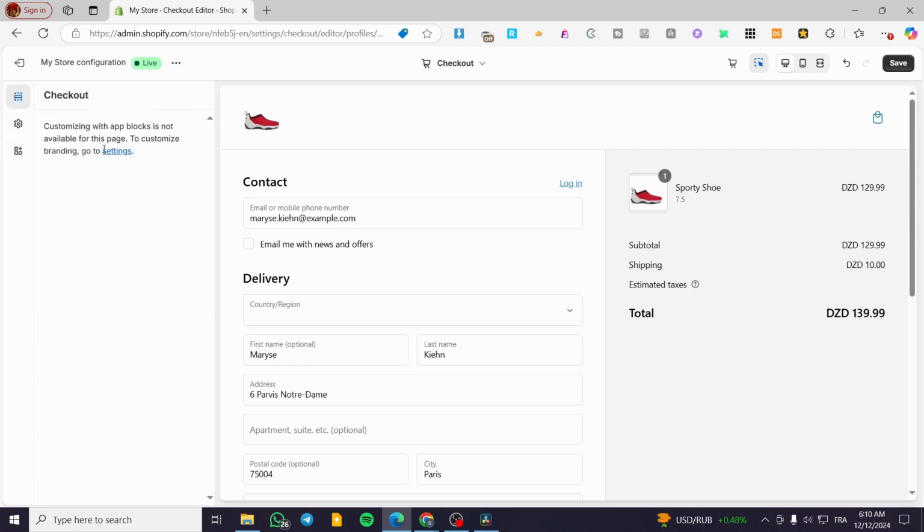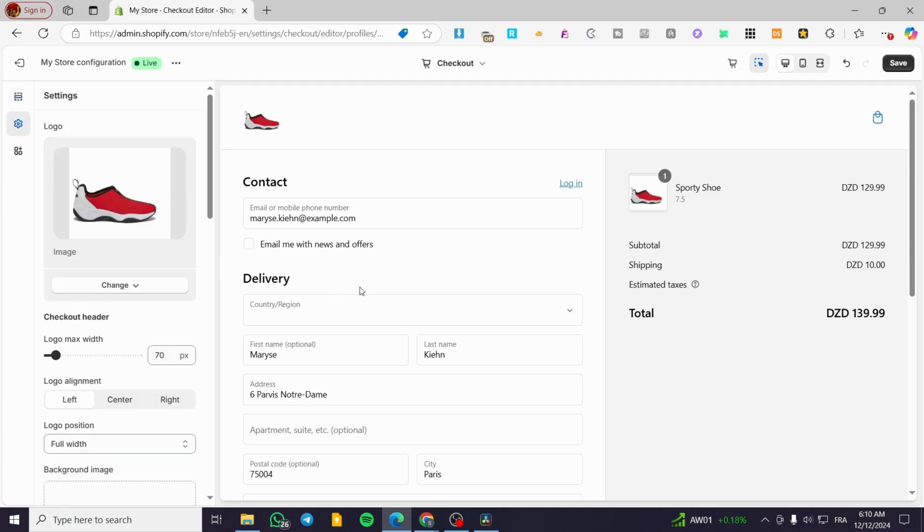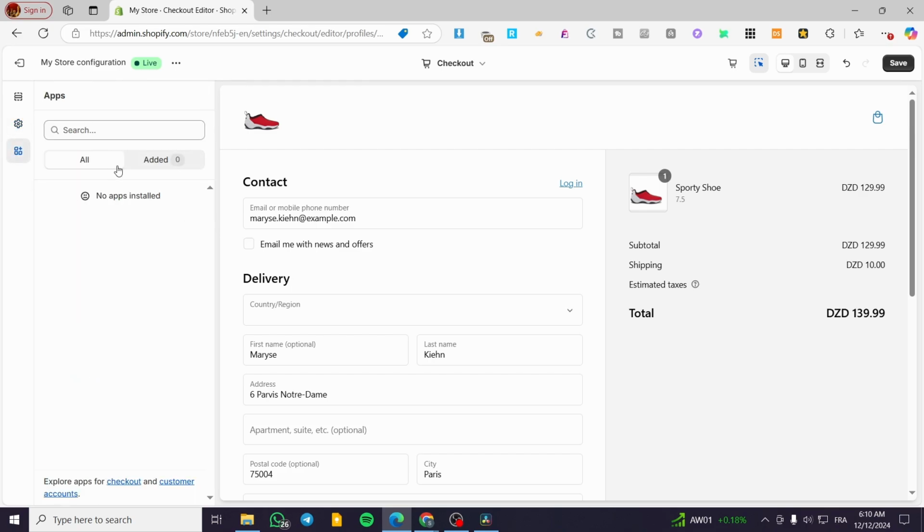Now for the sections, you can go ahead and add or customize with the app blocks. Right there, you can go ahead and add some app blocks. For example, you can search on the Shopify store for some specific apps or integrations that will help you to add some apps right there, or app blocks that could be helping you from here.